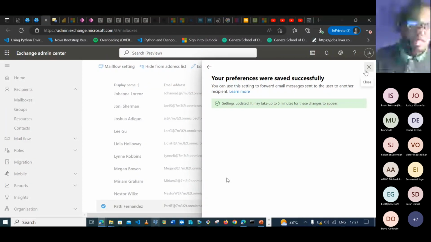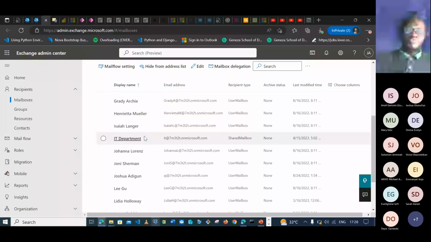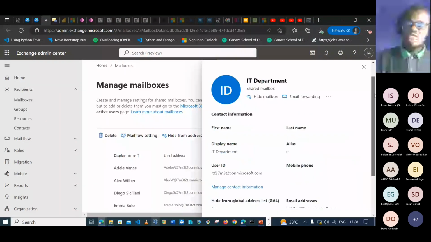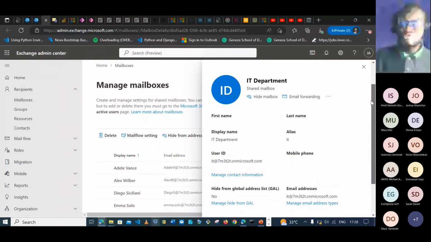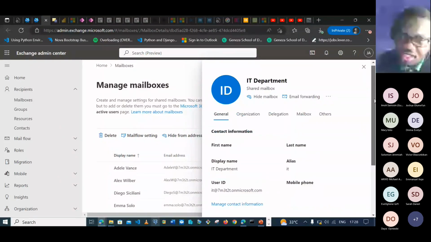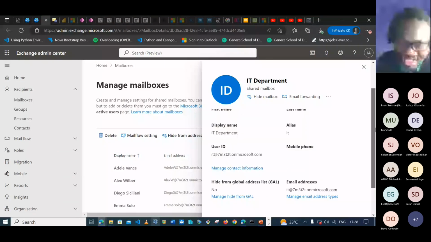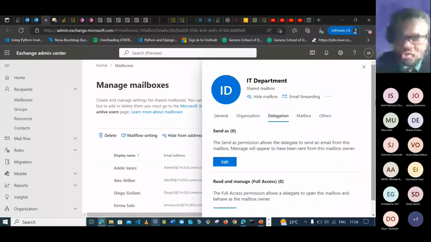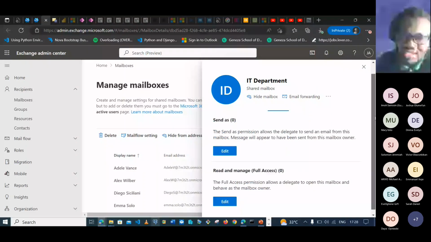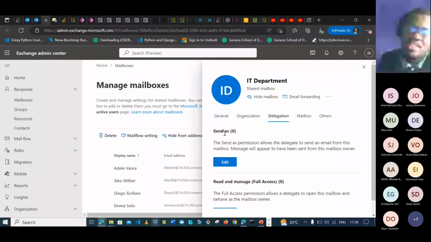So quickly, before I call it a day, let's look at a shared mailbox. I spoke about two or more users having access to the shared mailbox, right? So we have the shared mailbox here, which is the IT department, right? So we want to give other users access to this shared mailbox. What do we do? We come to delegation. So send as, read. So here now you would see send as and then full access.